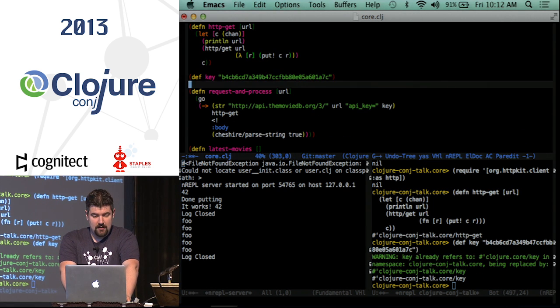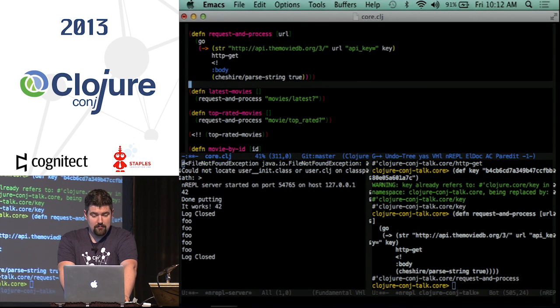So we're going to define an API key here. Today I'm going to be querying from the movie database. So we're going to get some information about movies.